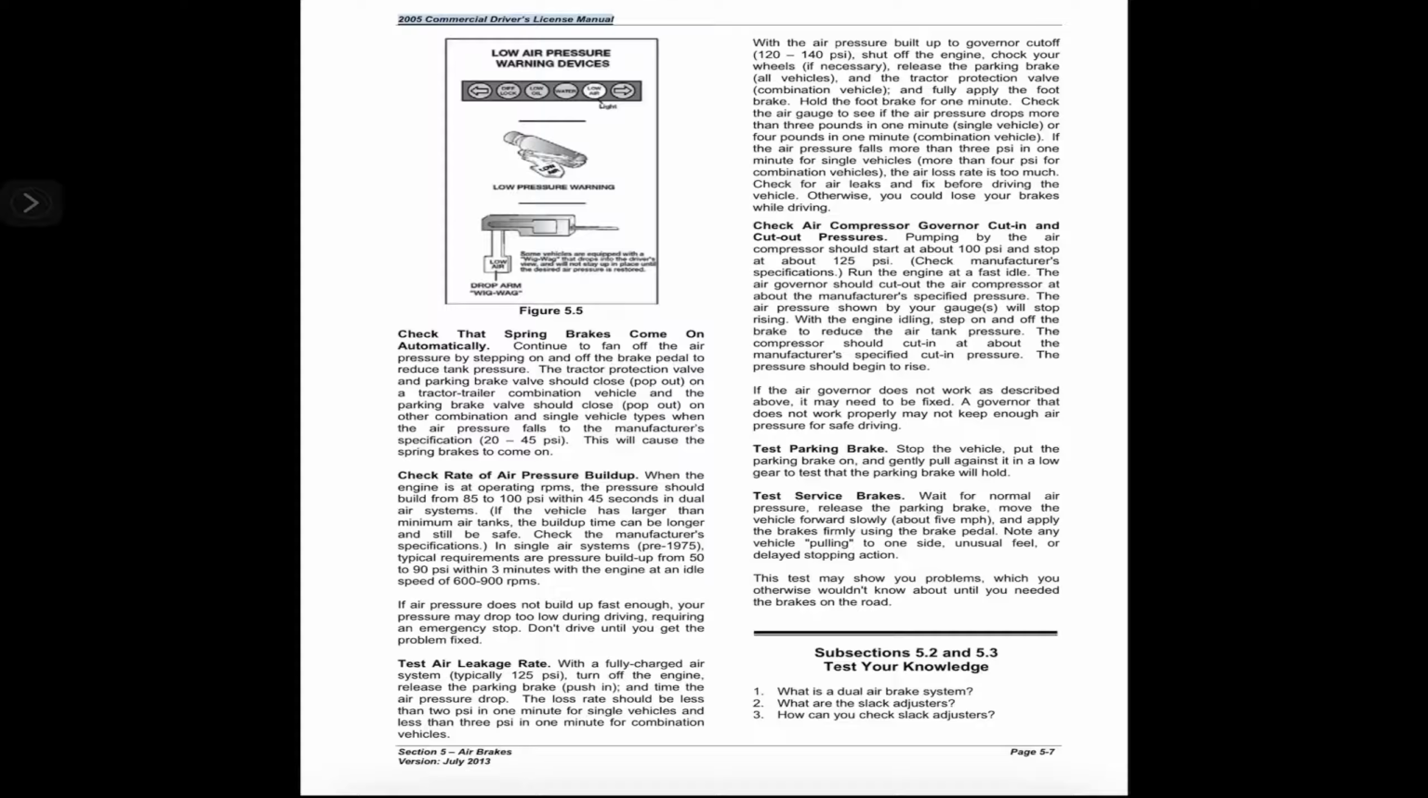Page 5-6. 2005 Commercial Driver's License Manual. Figure 5.5. Check that spring brakes come on automatically. Continue to fan off the air pressure by stepping on and off the brake pedal to reduce tank pressure. The tractor protection valve and parking brake valve should close, pop out, on a tractor-trailer combination vehicle. On other combination and single vehicle types, the parking brake valve should pop out when the air pressure falls to the manufacturer's specification, 20 to 45 psi. This will cause the spring brakes to come on.